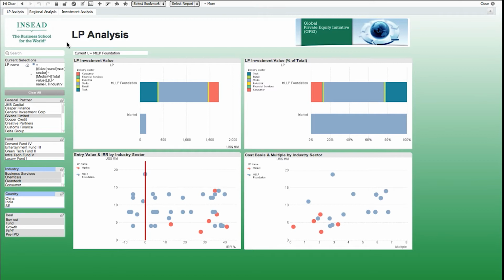For this demo, I've logged in as an LP, the MLLP Foundation, and this data is fictitious and the company's not actually real. The first thing you'll see is a range of different graphs and illustrations, and on the left-hand side, the tool provides an infinite amount of drill-down capability depending on how you set up the parameters and criteria, whether it be searching on GPs, etc.